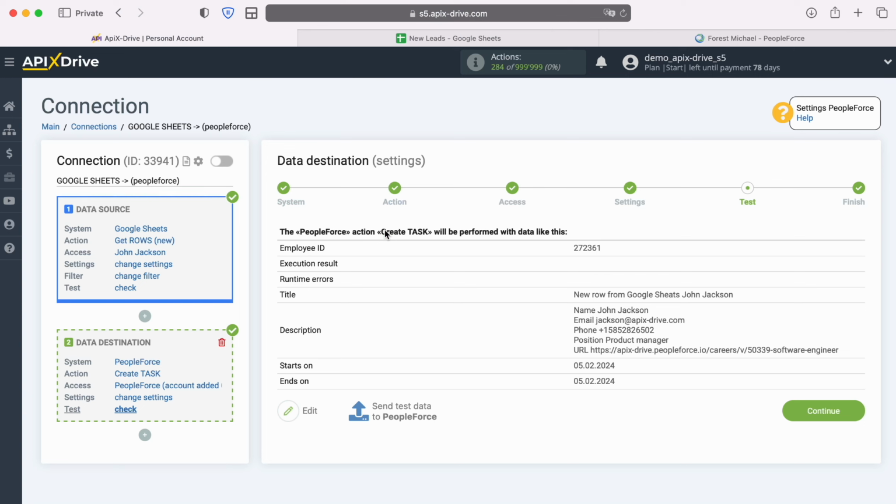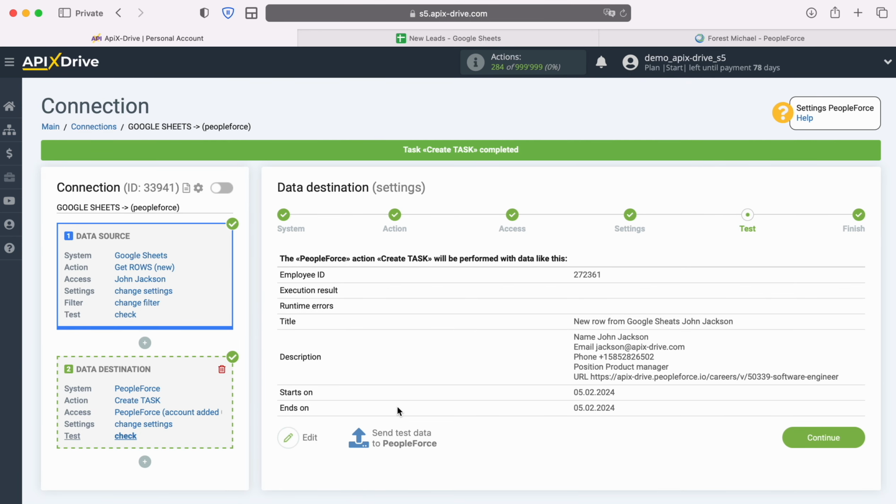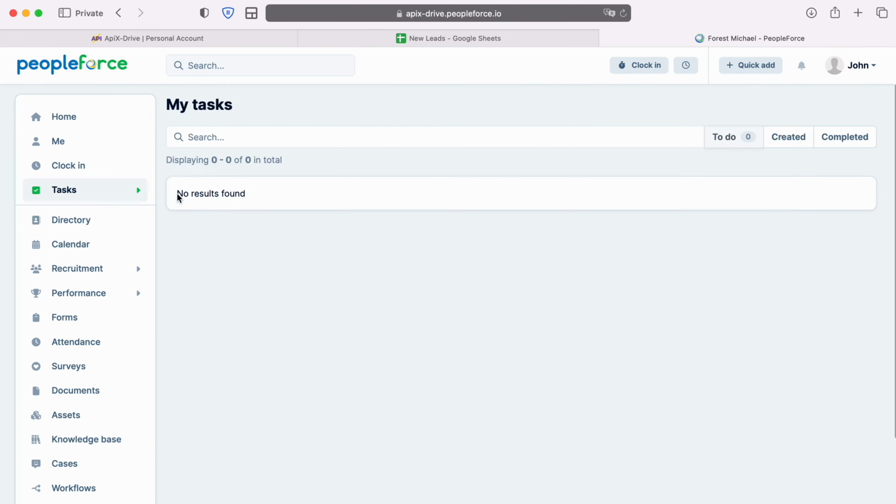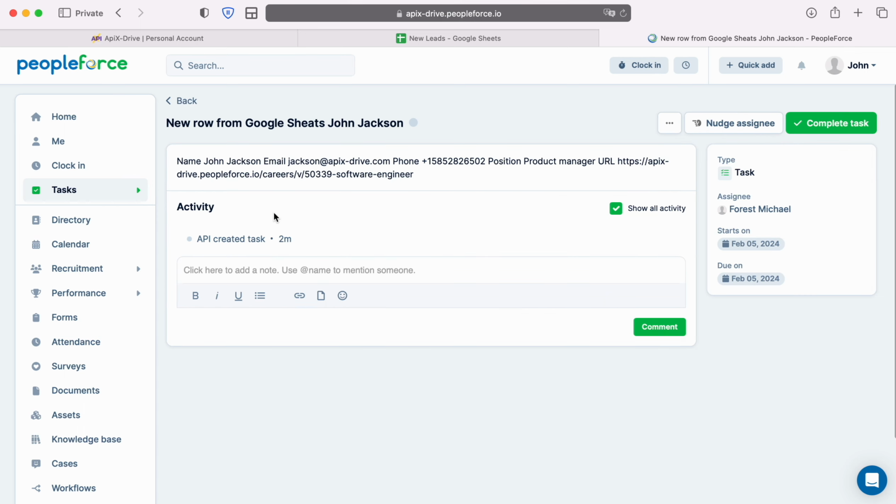At this point you see an example of the data that will be sent to PeopleForce as new tasks for each new row from Google Sheets. If you are not satisfied with something, click Edit and go back a step. In order to check the correctness of the settings, click Send Test Data to PeopleForce. After successful sending, go to PeopleForce and check the result. If you are satisfied with everything, return to the ApiX-Drive system and continue setting up.